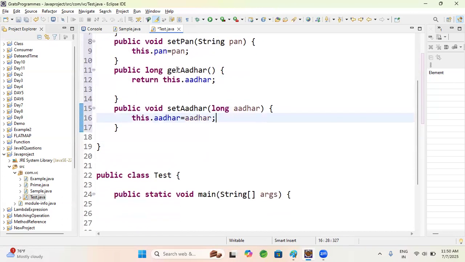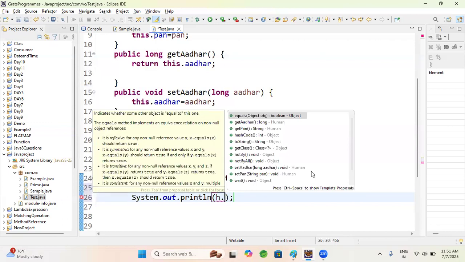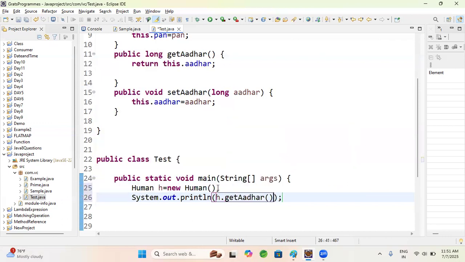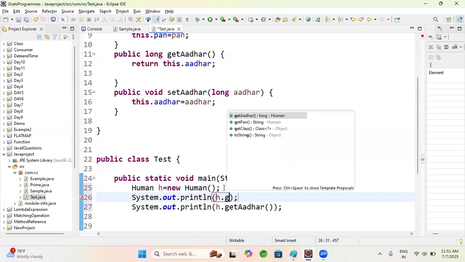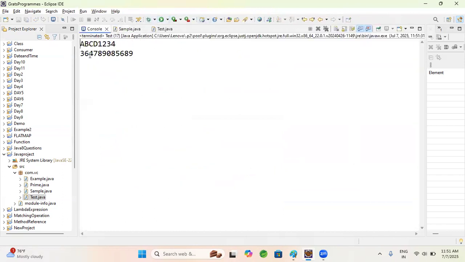Now I have to access both data. So we have to create an object. Human h is equal to new Human. So let us print the data. Now let us get the data. H dot get other. Before that, let's get the pan. Get pan. I'm going to get the pan data, that is this one, and I'm going to get the other data, both of them. See, I got the pan data and other data.